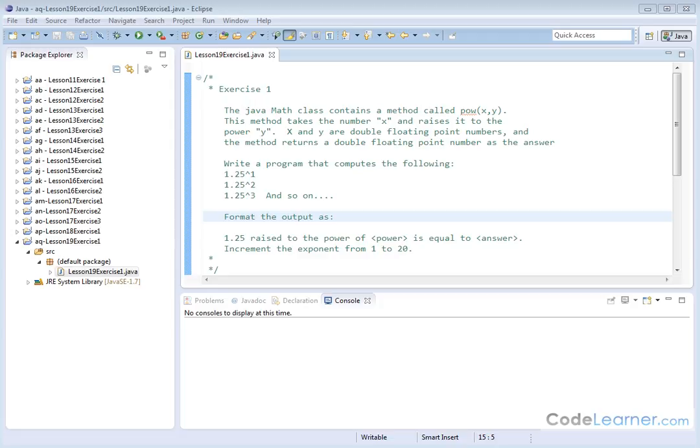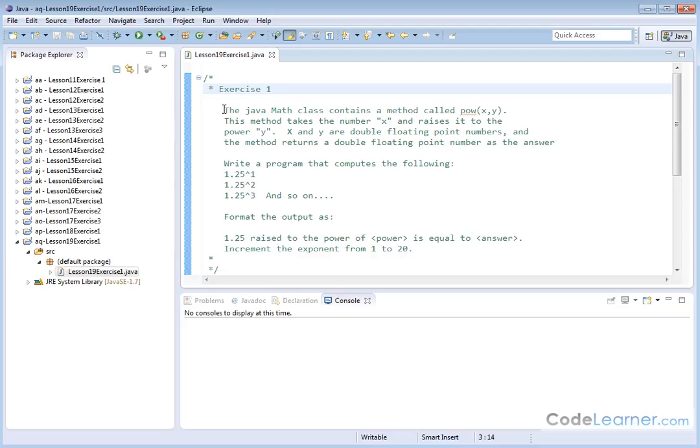All right, now welcome to lesson 19, exercise 1. Here's what we need to do. We introduced the Java Math class in the lesson. It's just a collection of mathematical functions. There's tons of them there.